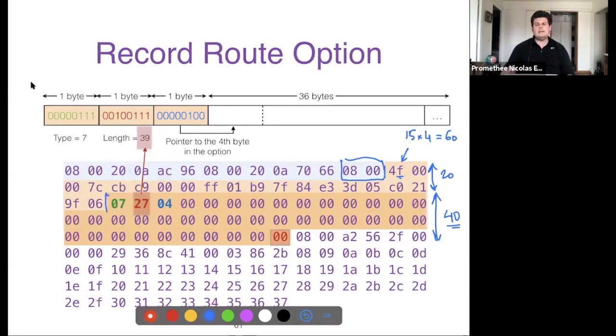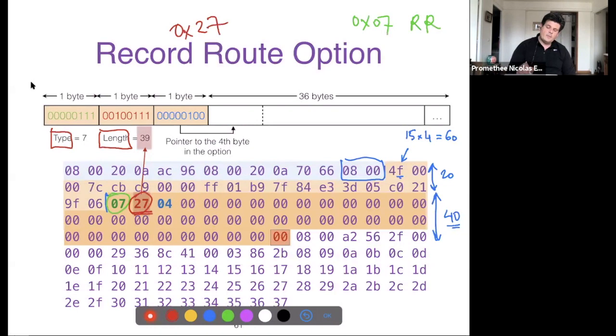So let's look now at how to read an option. You remember from the list, the first field in the option is the type. So 07 means that this is the record route. The next one is the total size of the option. So we have type, then length. And here you may see we have 27. So 27 in hexadecimal is 39. So can you tell me how many options are in that header? Two. Yes, Thomas. Why?